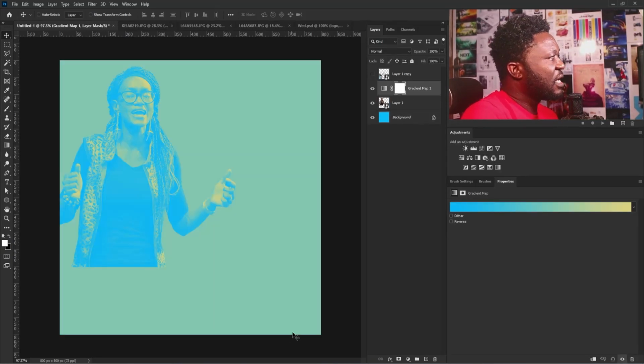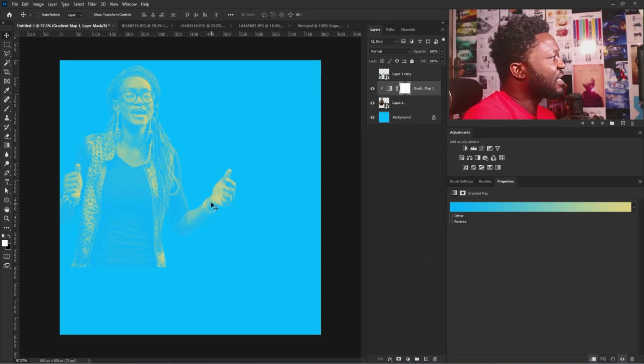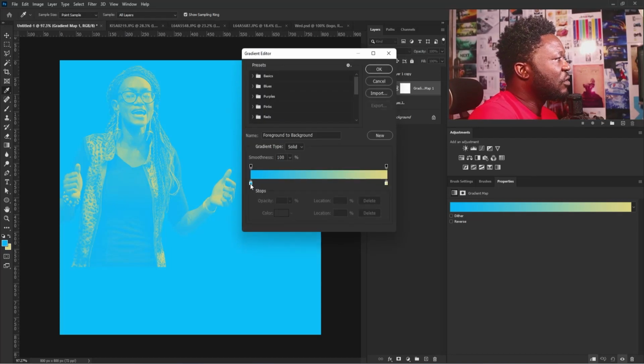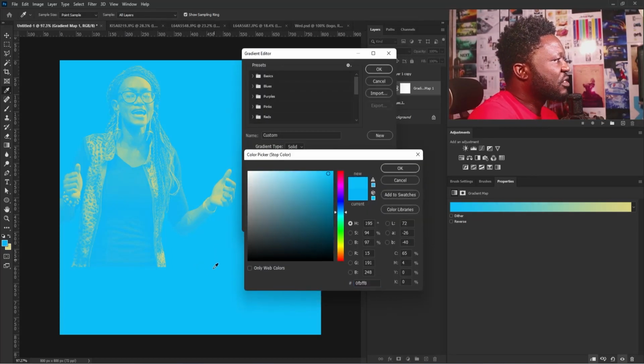On this layer I'm going to activate the gradient map, and I only want this to affect the layer of my subject here. I'll be on the thumbnail of the gradient map and go to the gradient editor here. I'll double click here and sample this blue that I use here, and I'm going to make this a bit darker like so.